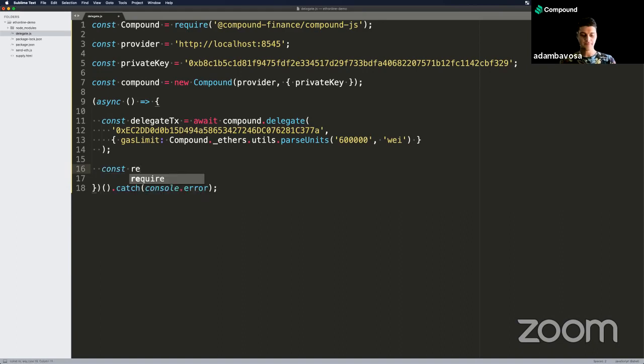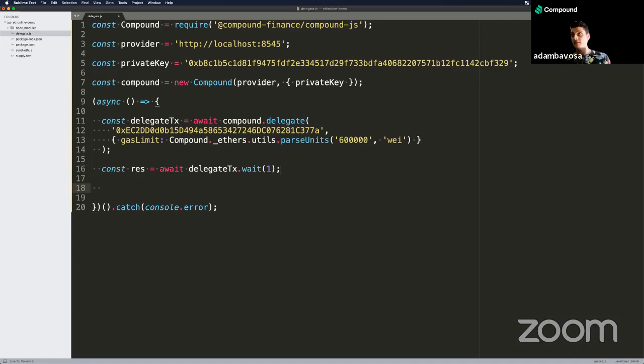We'll do a const res. We'll do the same thing we did earlier: wait for it to get mined. We'll wait for one confirmation, and after that, we'll log the events. When you do a delegate action, the governor contract will log who the delegate changed to. There's an event. I think it's the COMP contract, actually. So we'll do console.log of res.events. That way we'll see the events, and if the event fired correctly, we'll know that the transaction worked. So yeah, I think that looks like it.